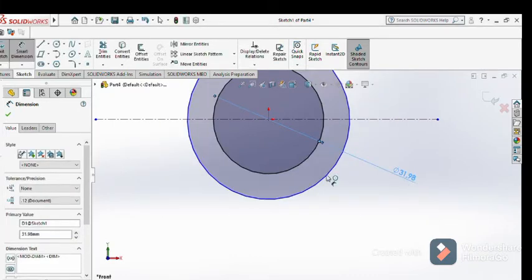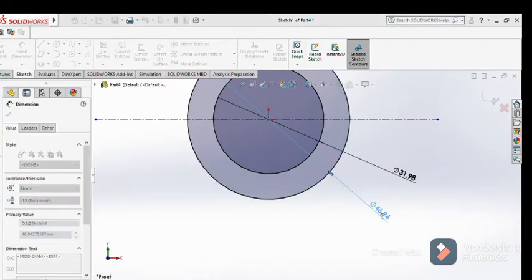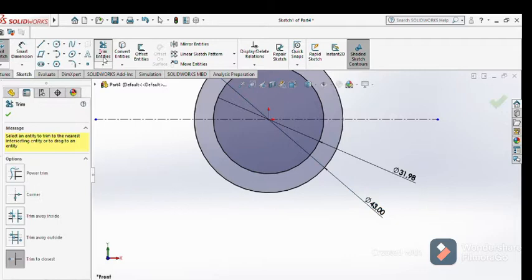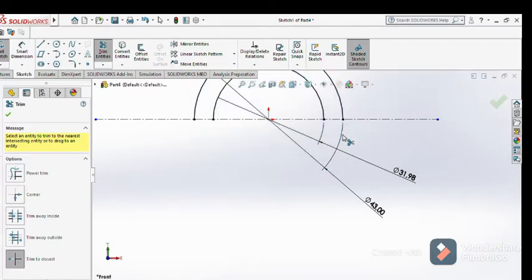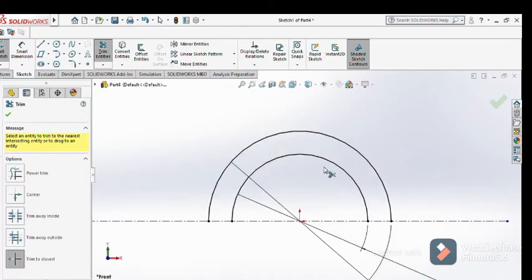The second one, they gave us a radius of 21.5 times 2, which gives us 43. That is the second diameter. So remember I told you guys about the trim entity. You just click trim, and then you click the side of the circle that you don't want, and you click the side of the circle that you don't want. So this is what you're going to have. So far so good.